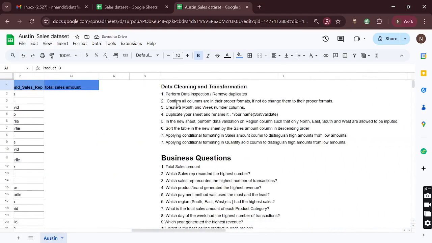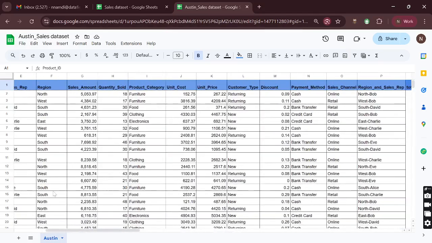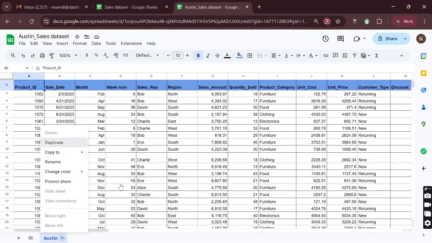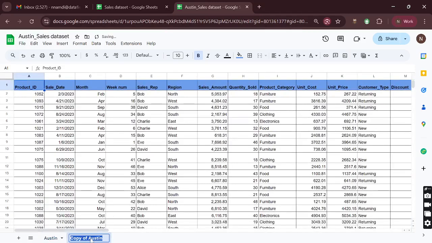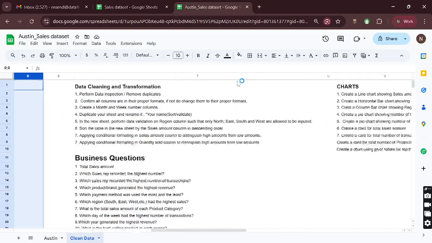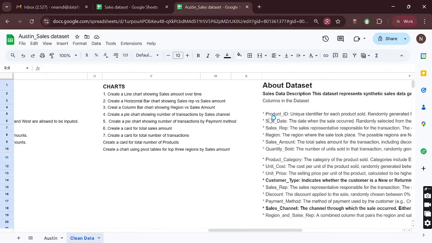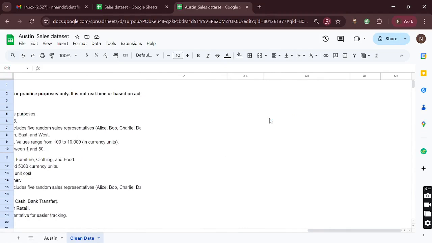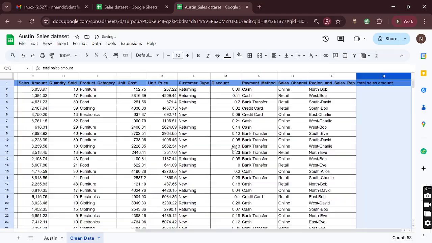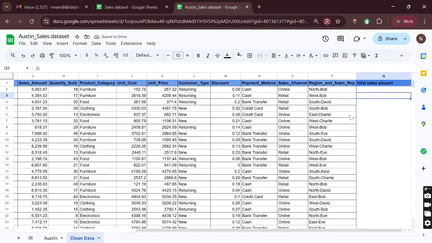So the first task is to perform data inspection and removal of duplicates. What I'm going to do again is make a duplicate of this sheet, and I'll call it clean data, because this is where I'll be working from. So I need total amount. I need to delete all of these other... Oh, there are a lot of data sets. Okay. All right. I want to delete the entire column from the one I selected down here. Delete all of these. So total amounts.